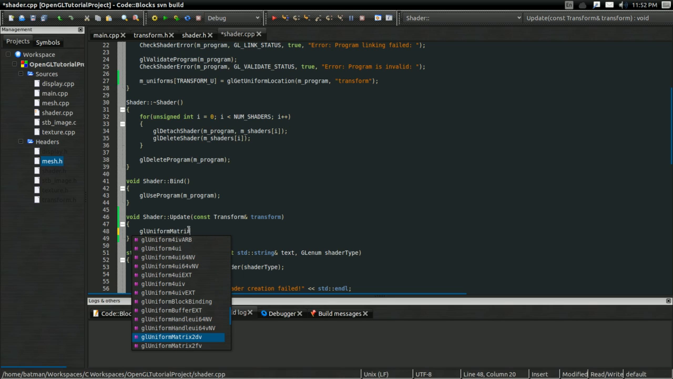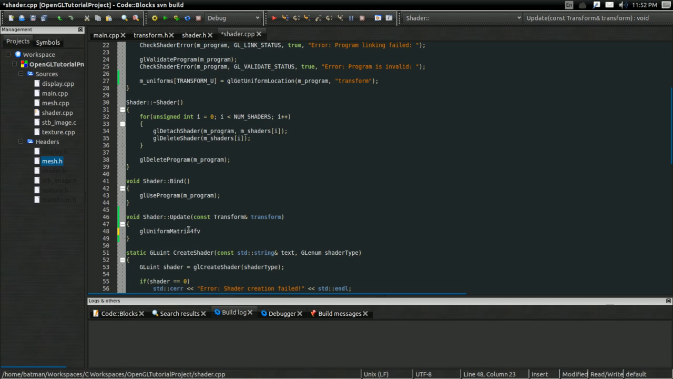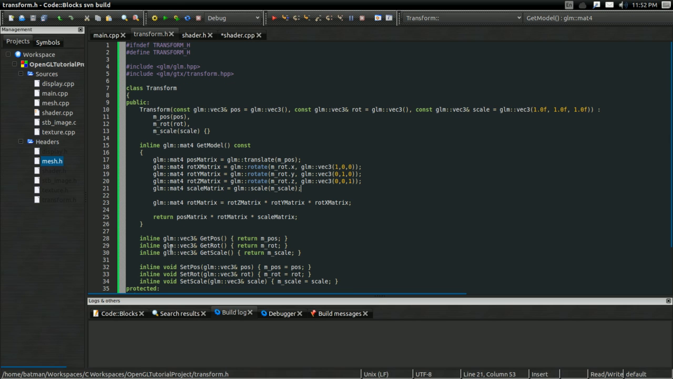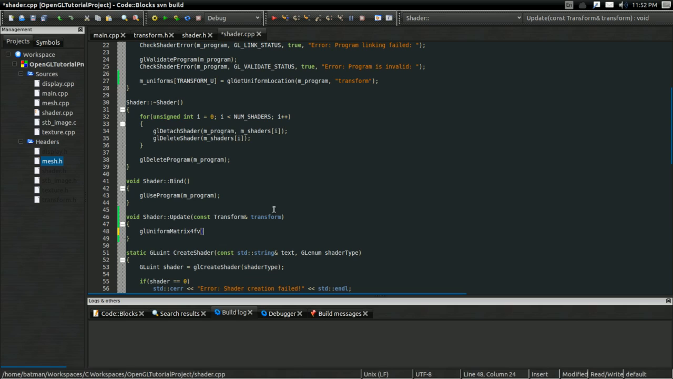I'm actually looking for the uniform matrix function, glUniformMatrix4fv. It's called 4f, for matrix 4 of floating point values, which is the type of value that GLM is storing in its matrix. So that's why we want that. And this only takes in a few parameters. The first parameter is the actual uniform we want to update. So this is going to be our mUniform sub transform U, which is going to be the handle to the uniform with our transform in it.